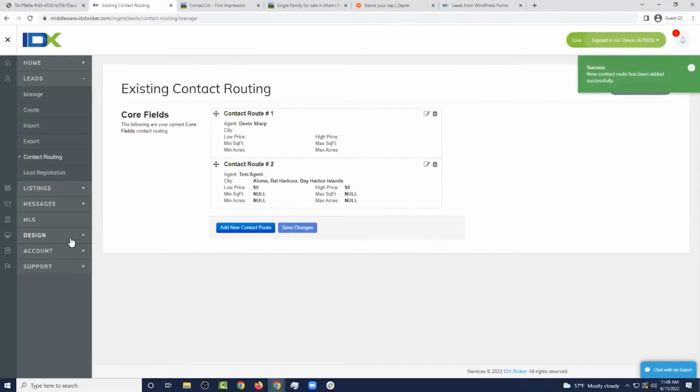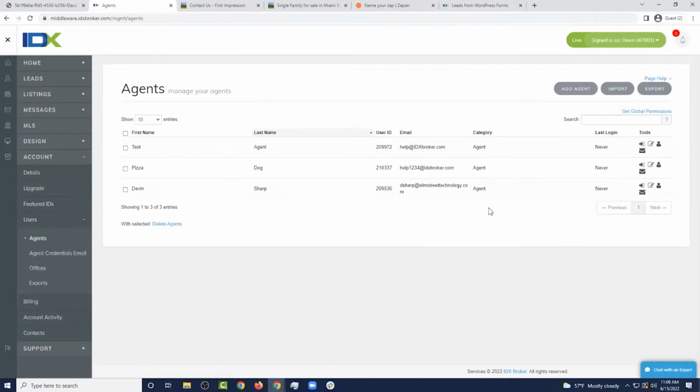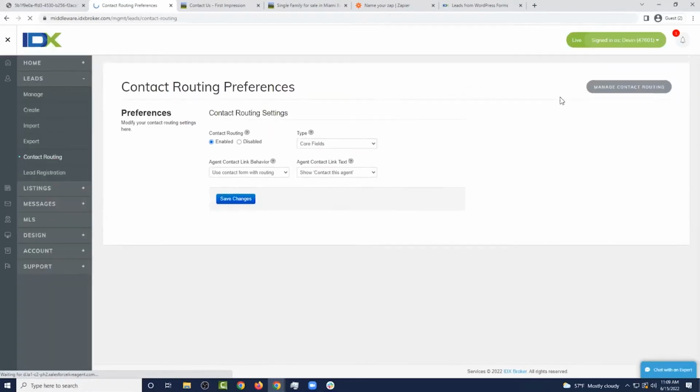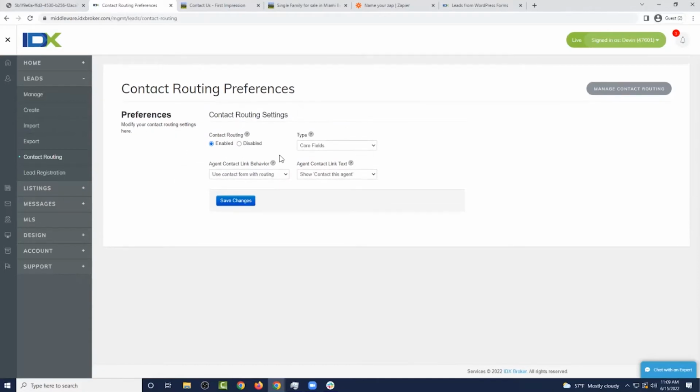Those are imported from your account's agents. So those are found under Account, Users, Agents. That's where these are all set up. You can add more agents and edit the previous ones that you have. So back under Leads and Contact Routing, once you have managed the contact routing, you'll go back to here and you'll be able to enable how it parses through those and how it sorts the leads.